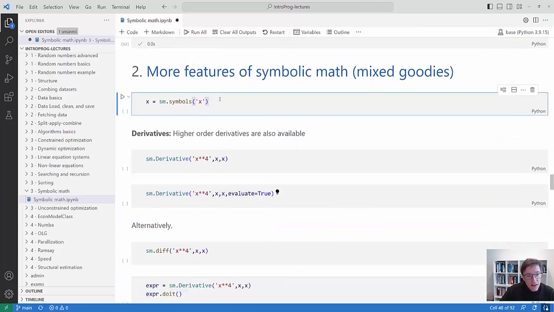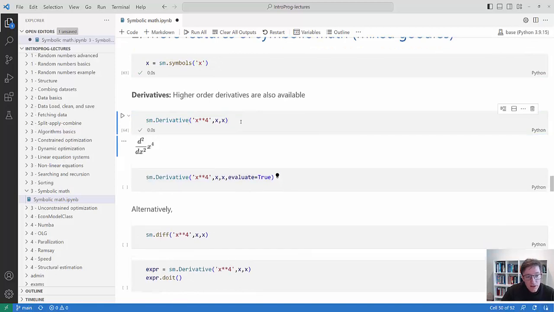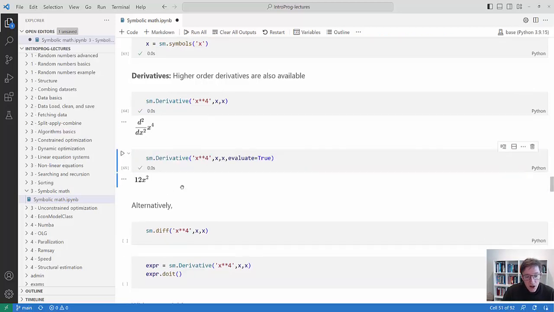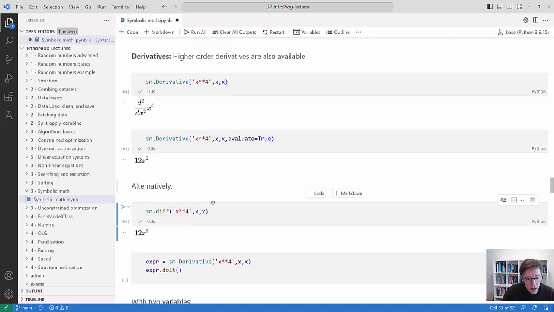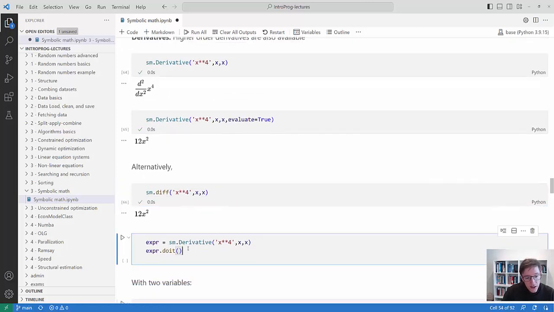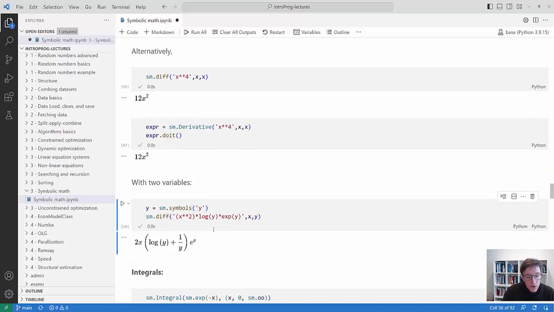Okay, you can do many other things with symbolic math in Python. So here I just define a symbol, and I can now take a second order derivative. This is just taking it as an expression, and then I can also evaluate it. Or I can actually take it using diff instead of derivative. Then it takes the derivative, or I can say do it, and then it takes the derivative and finds it in this way. I can also do it with two variables, and you can take a derivative of that.